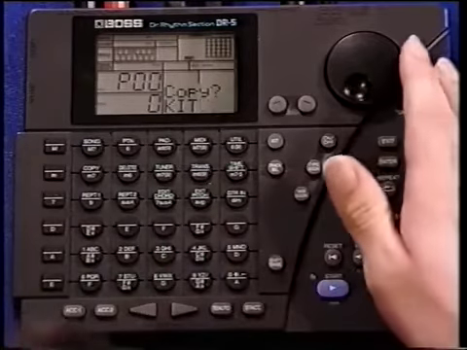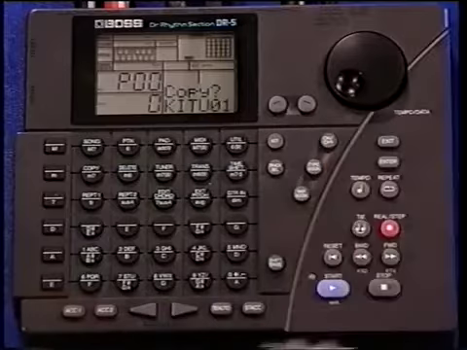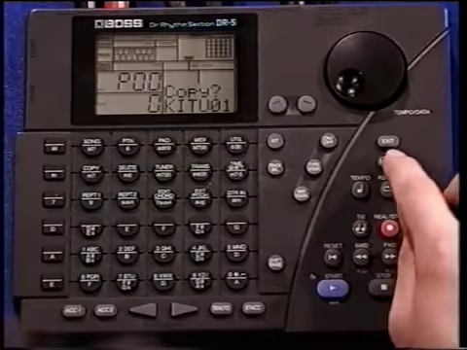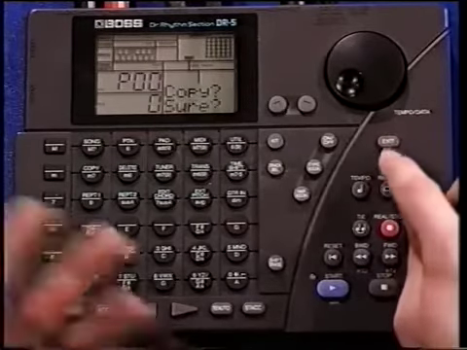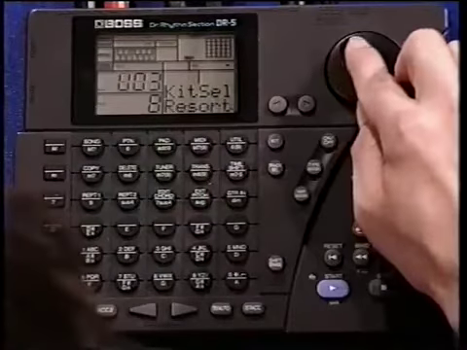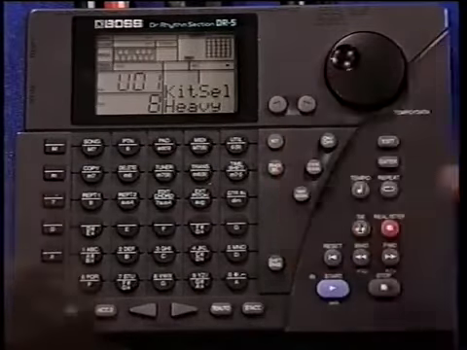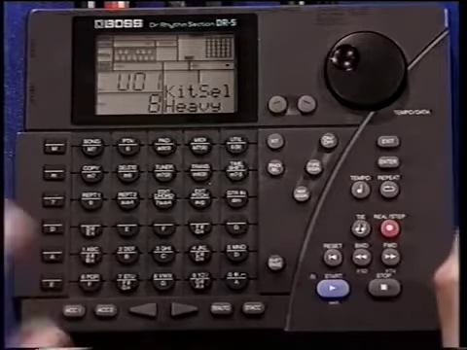And it asks me if I want to copy kit to user location U00. Well, I've got something in there already, so I'm going to go for user location U01. Hit Enter. Are you sure? Done. Okay, so that's how we actually copy the kit across. Let's go to user location 1 and see that it's there. Back a bit, there we go. Heavy. Well, that was our original kit.